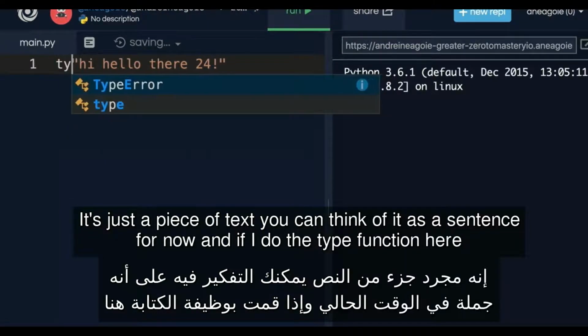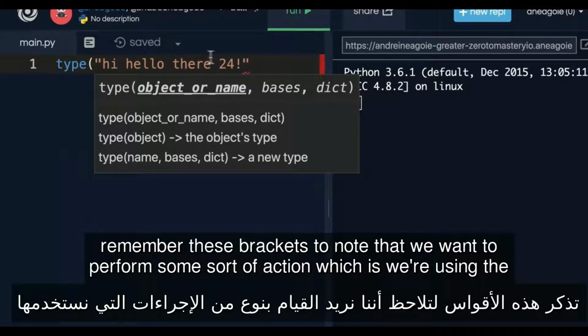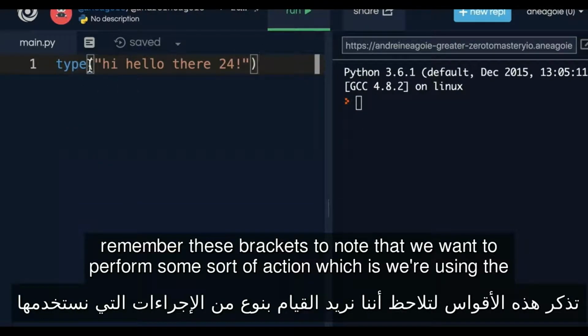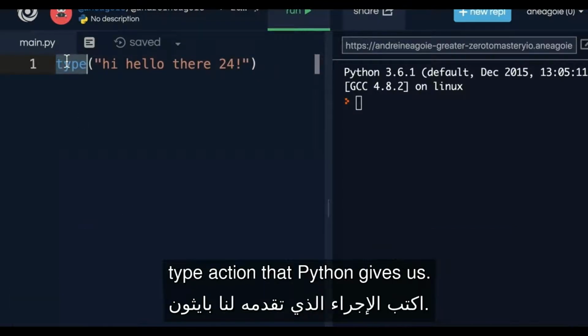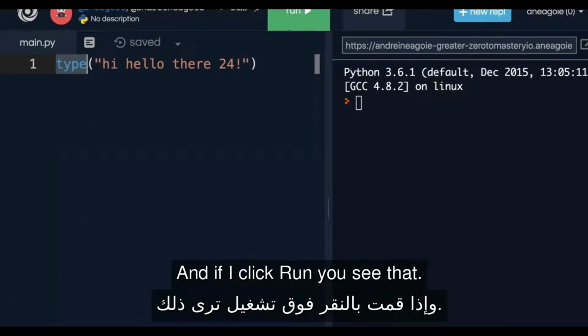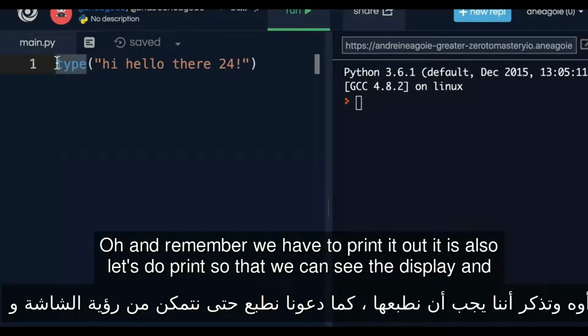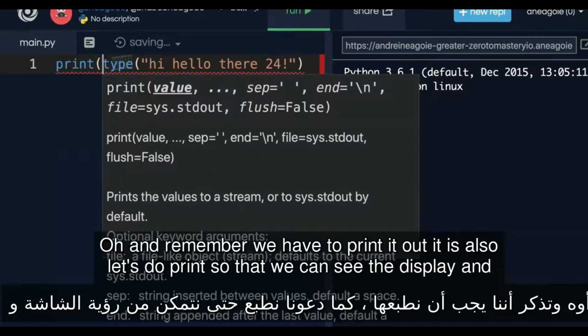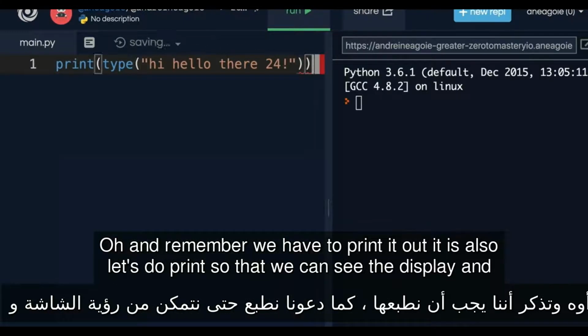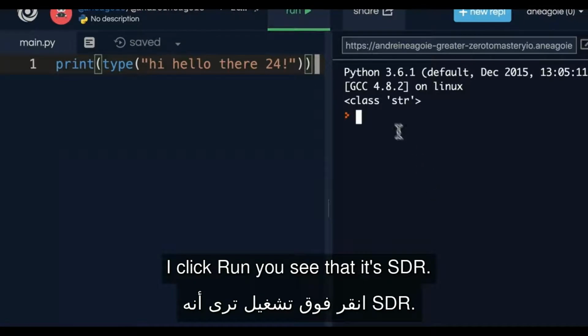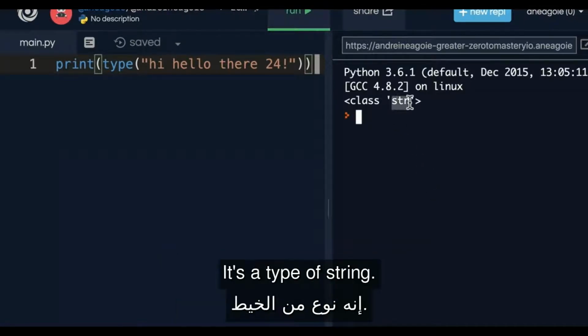And if I do the type function here, remember, these brackets denote that we want to perform some sort of action, which is we're using the type action that Python gives us. And if I click run, you see that, and remember, we have to print it out as well. So let's do print so that we can see the display. And I click run, you see that it's str. It's a type of string.